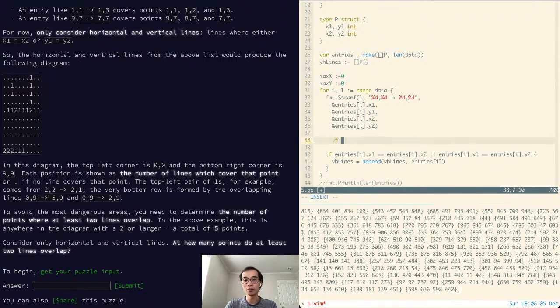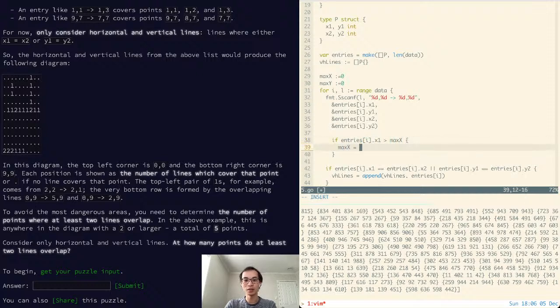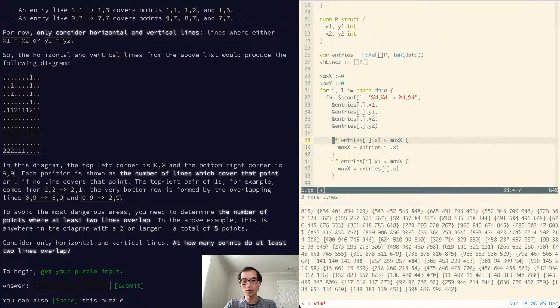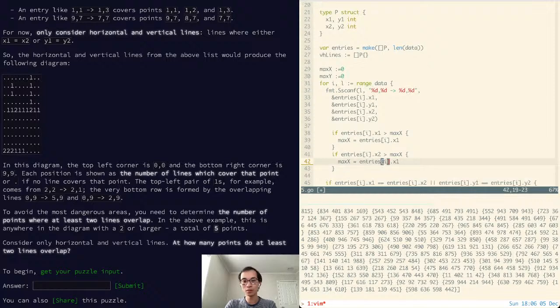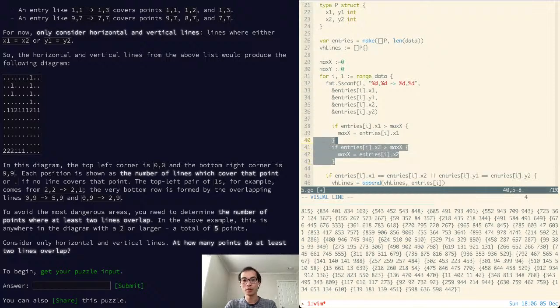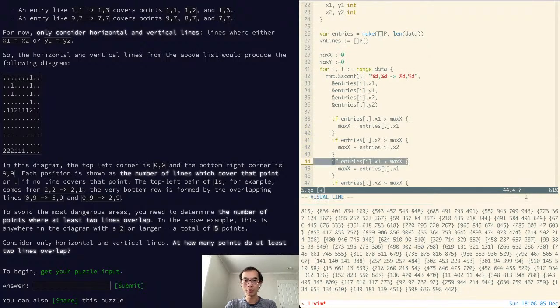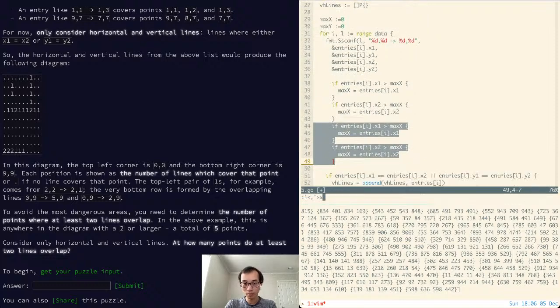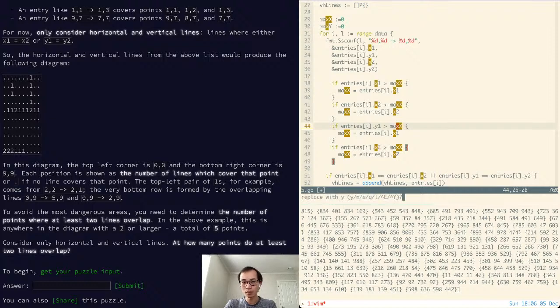If x1 is greater than max x, max x is entries dot x1. Then we do this with x2. Then we do this with y. That's annoying. Okay, we'll just do it by hand.